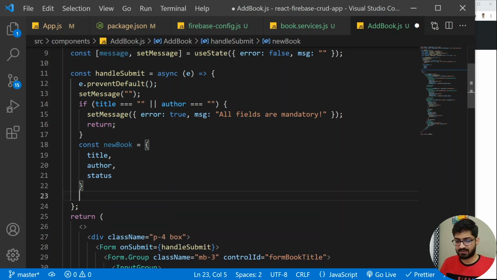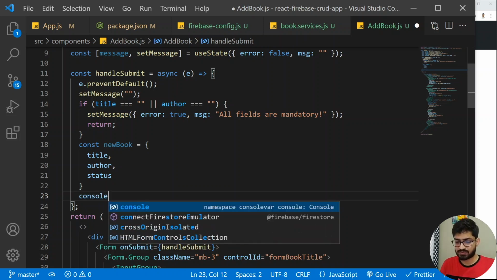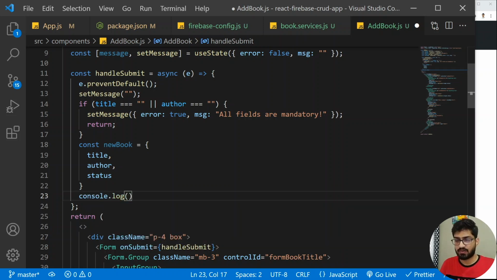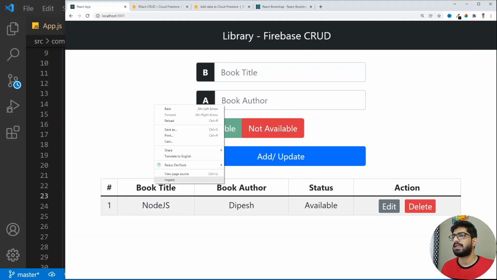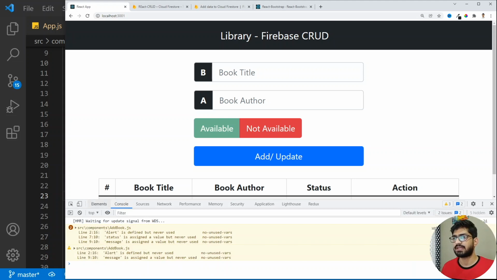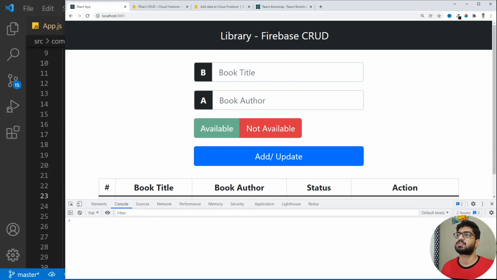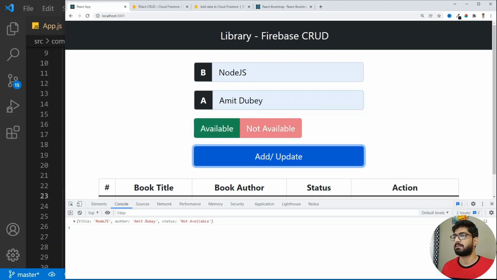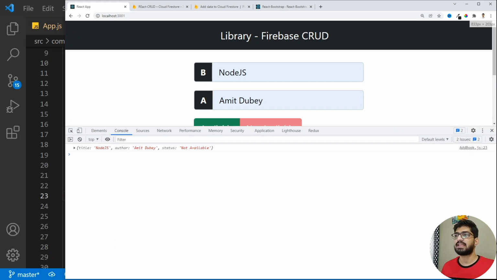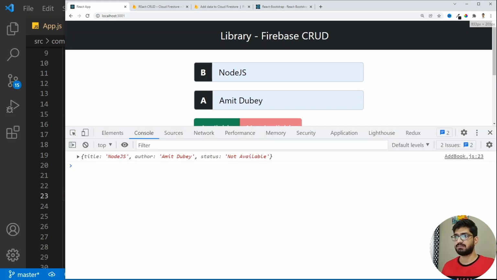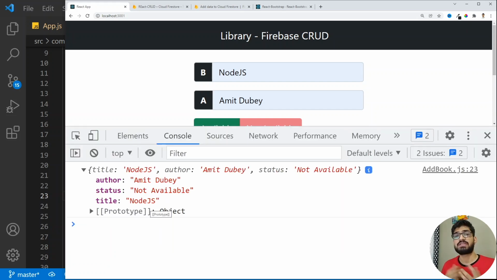And let's do a console.log of this new book. All right, so I will go here. I will do an inspect element. I will click on the console and I will just clear the console. Now let me try to add Node.js. I'm going to give the author as Amit, and I'm going to click on the update. So you will see that if I click on the update, and let me zoom this, then we see that we have the new book which we want to add into our Firestore collection. All right, so now let's go back.